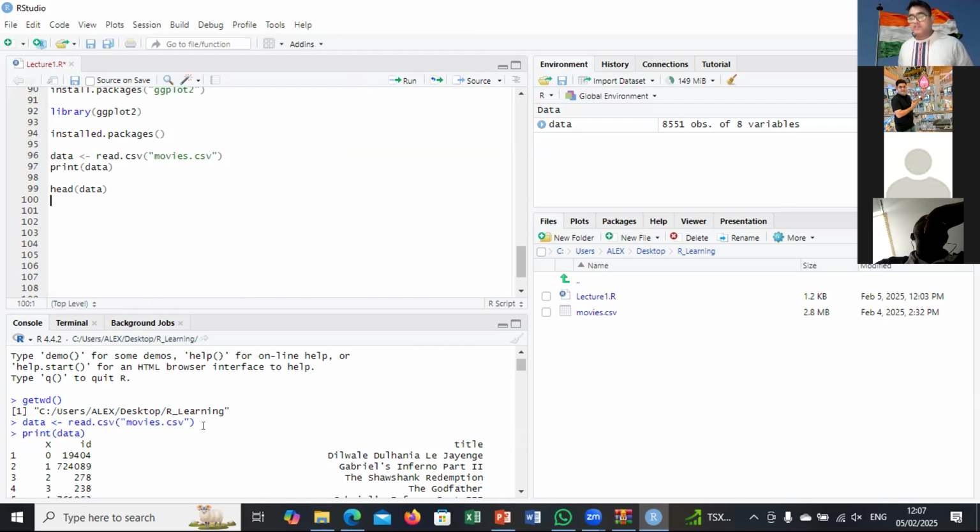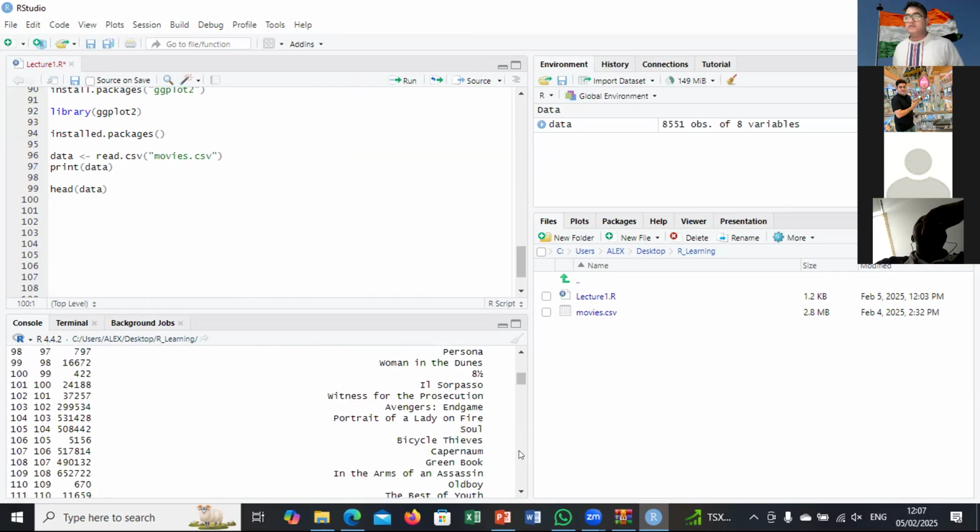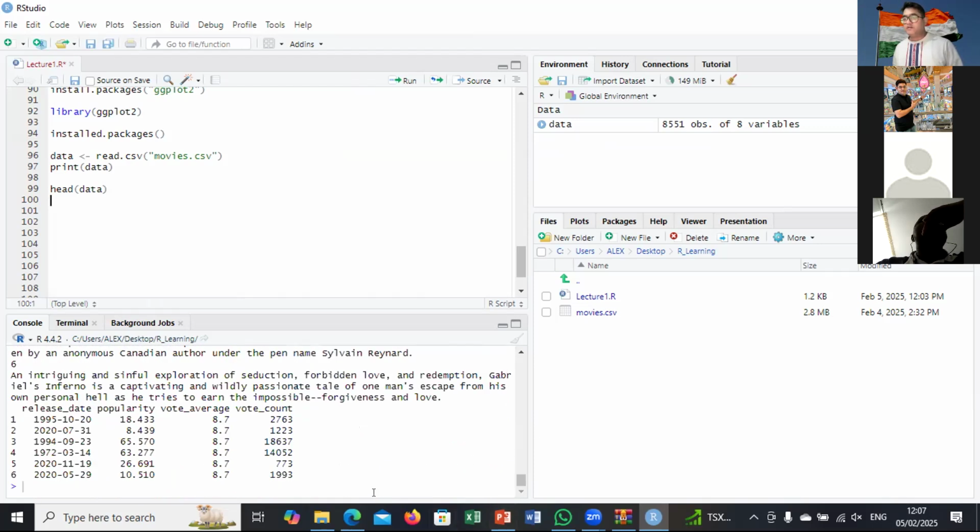What is the difference that you can see? What have you done? When you are doing head, you are able to see only the first 6 rows. If you just want to take a glimpse of what the columns and rows are, you can do head and you will get to know the first 6 rows. Is it fine for you?